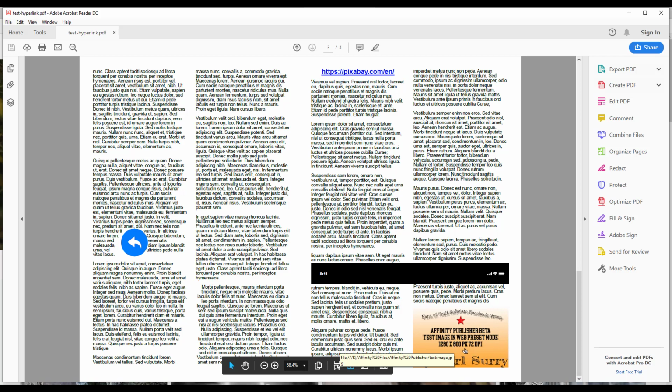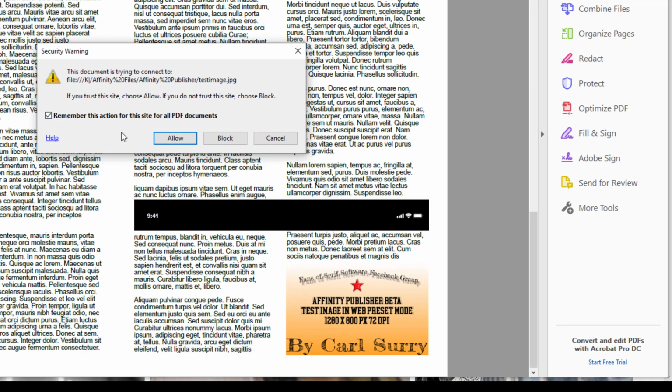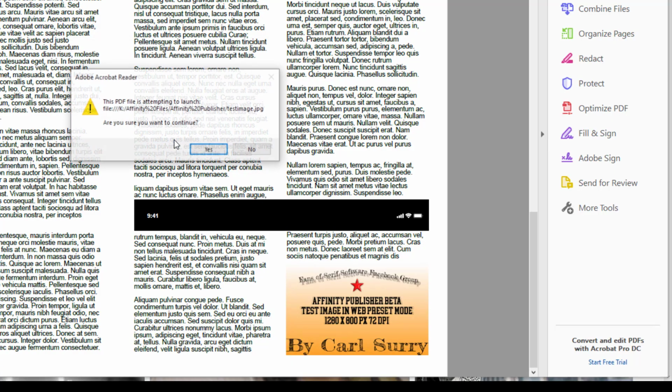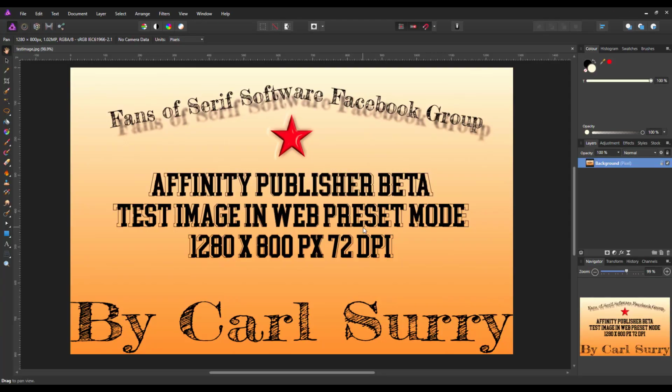Now, if I click on this, I'm guessing this will only work on my computer because the file is only on my computer and not on somebody else's. If I click on that, it will come up saying this document is trying to connect, and do you allow this? So I'll click allow, and again I'll go yes, and it has now opened that file in Affinity Photo because that is the default image processor program that I have on my computer.